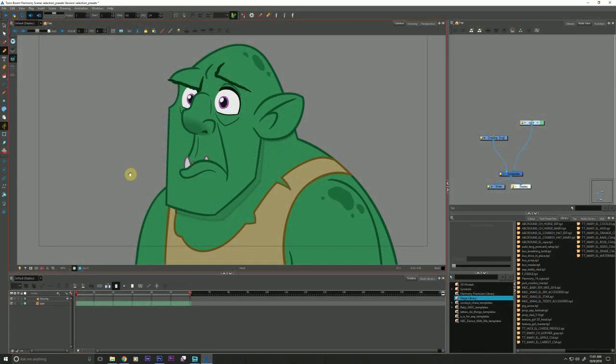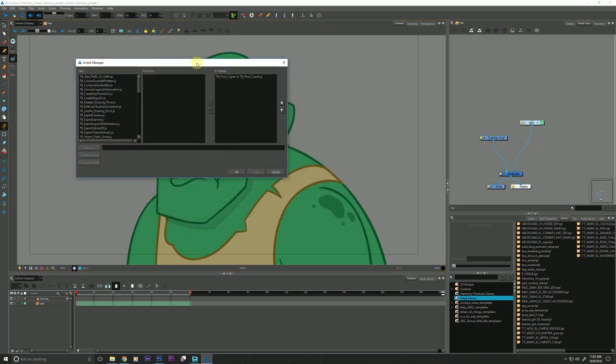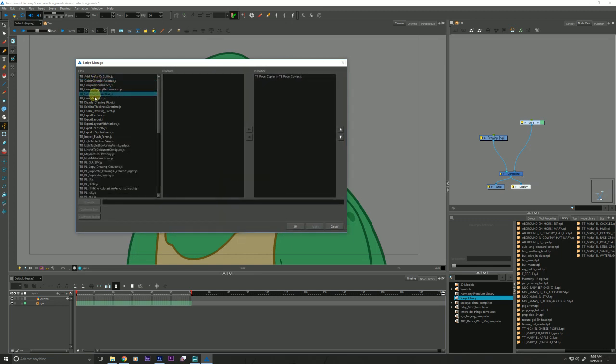What you need to do first is to show your scripting toolbar. As we've discussed in previous tutorials, you can right-click in most empty spaces and go down to scripting to show it if it's not already shown. And there is the scripting toolbar right up here. You can click the first icon, a little F with an arrow, to pull up the scripts manager. And these are all the scripts that come already preloaded in Harmony.